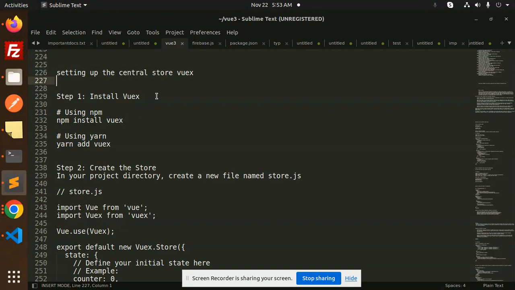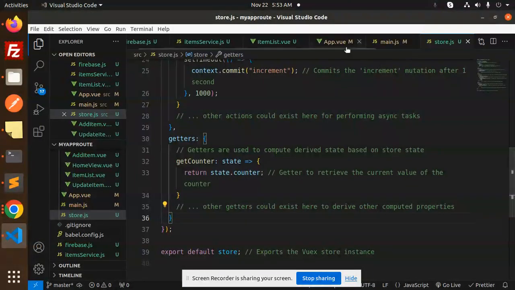So let's get started. First step, you have to install Vuex. Then you have to create the store. Let's see the store file in your project directory. Create a new file named store.js. So here we have the store.js file in the root directory.